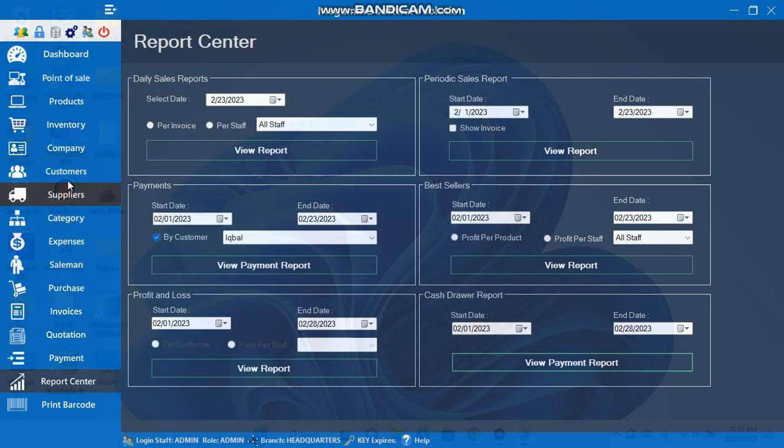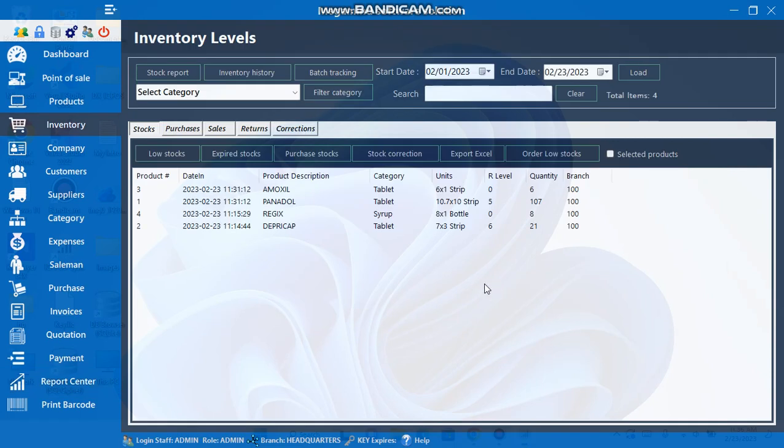Besides that, let me show you the inventory. So now you can see that the Amoxil we have left 6 quantity, Panadol we have 107, and Rejects 8, and Defrecap 21. So let's return something, then I will show you these quantities. When you return something, it will increase the quantity by the returned quantity.